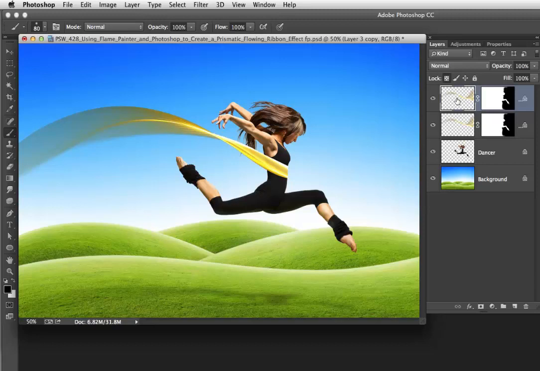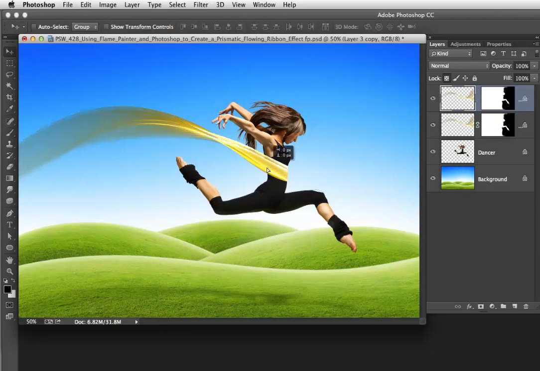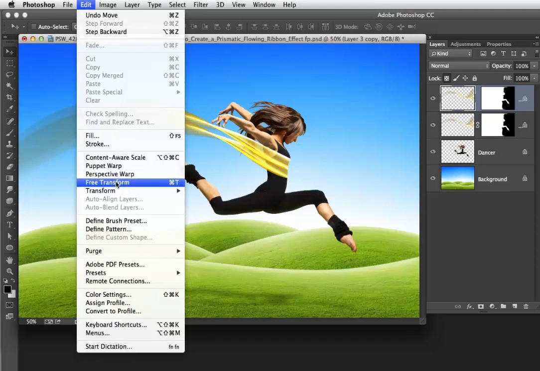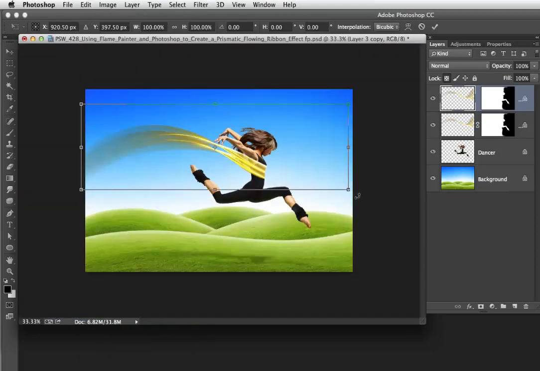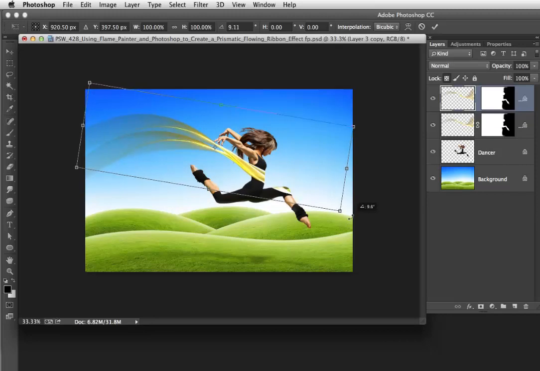Now on this particular layer, I want to move the ribbon without moving the mask simultaneously. So I'm going to unlink the ribbon from the mask by clicking on that chain link that was there, grab the Move tool, and then I'm going to move this around like that. Now I could also transform it. I could choose Edit, Free Transform, and I could hover over an area just outside a corner here and create a little bit of rotation like that. Tap Return or Enter.